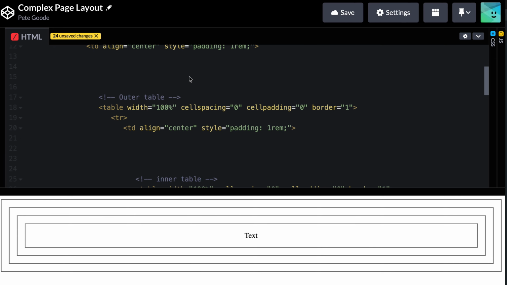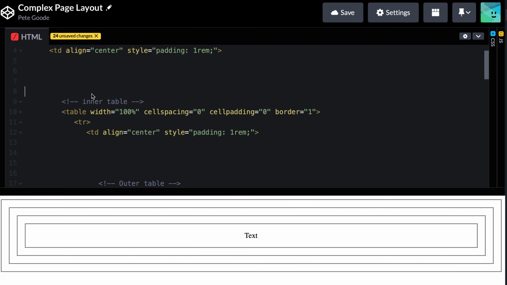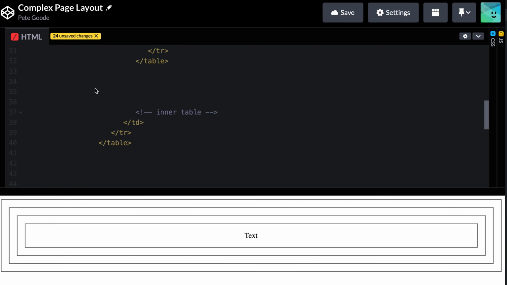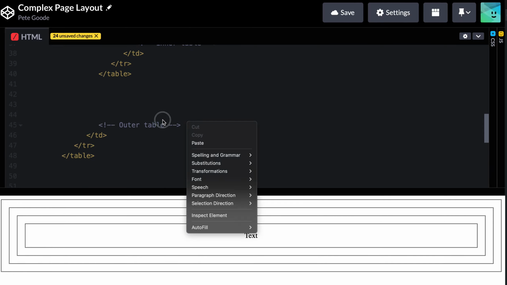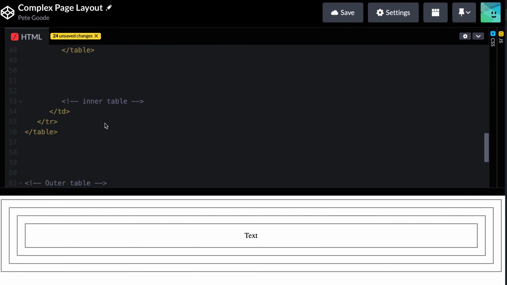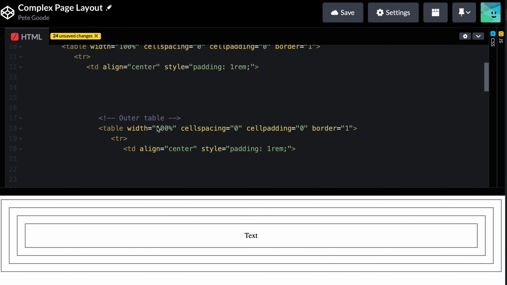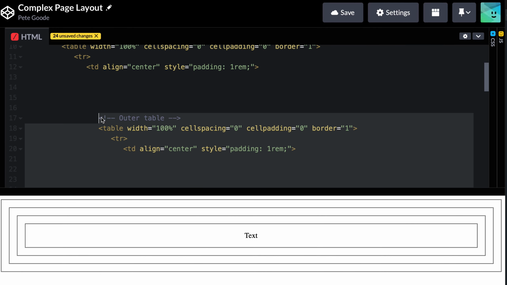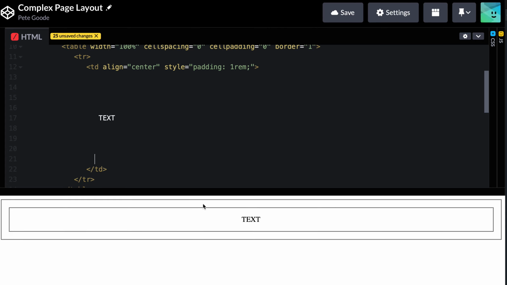Okay, so one thing I know is that I don't necessarily want every table to be 100% width. All right, so let's take this inner set of tables. So I've got, right here, see, I've got outer table, inner table, outer table, inner table, inner table, outer table. So I'm going to take this one out. I'm going to replace it with the word text again. You're going to notice it's going to collapse back down to 2 boxes.